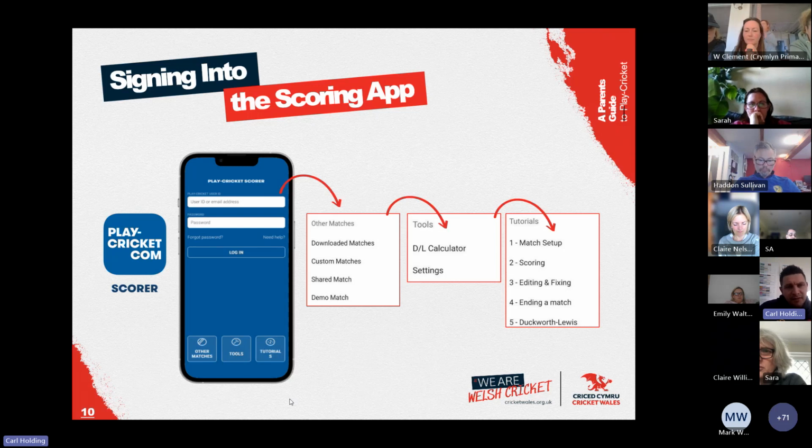Within the other matches, there are a few tabs. You've got downloaded matches, custom matches, shared match, and demo match. We will ask you at the end of this call tonight: if you haven't scored before, go and do a demo match. Just have a go, and hopefully some of the things we go through tonight will make a bit of sense.